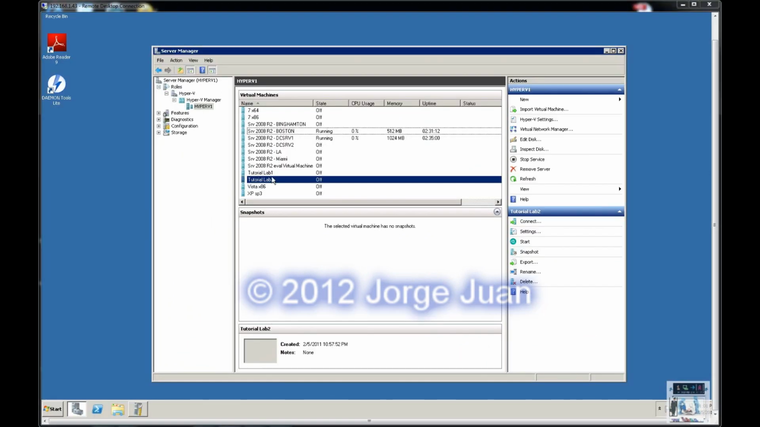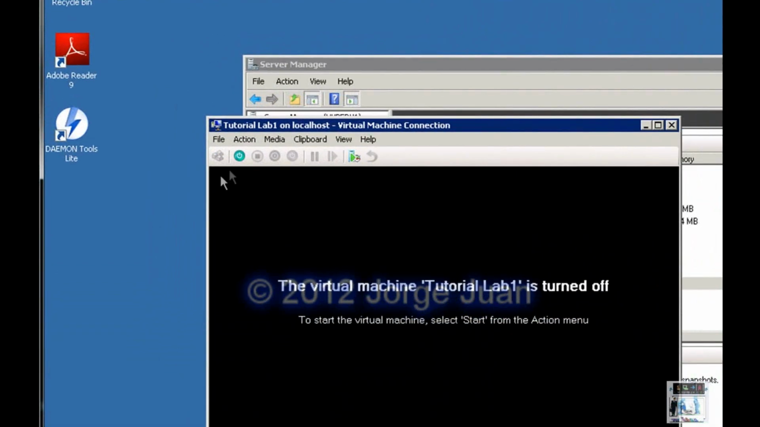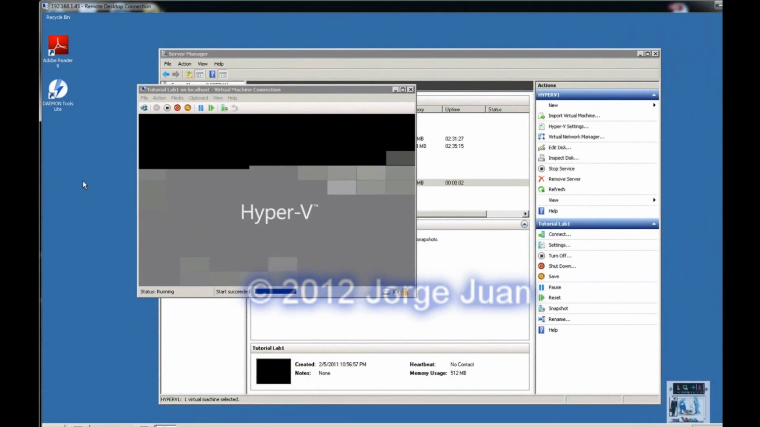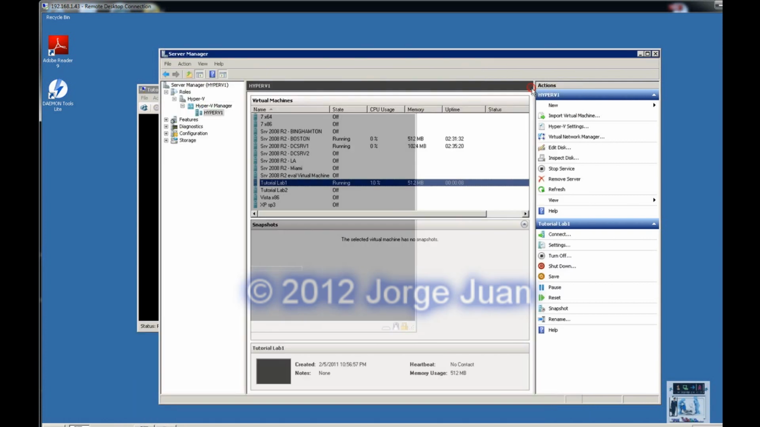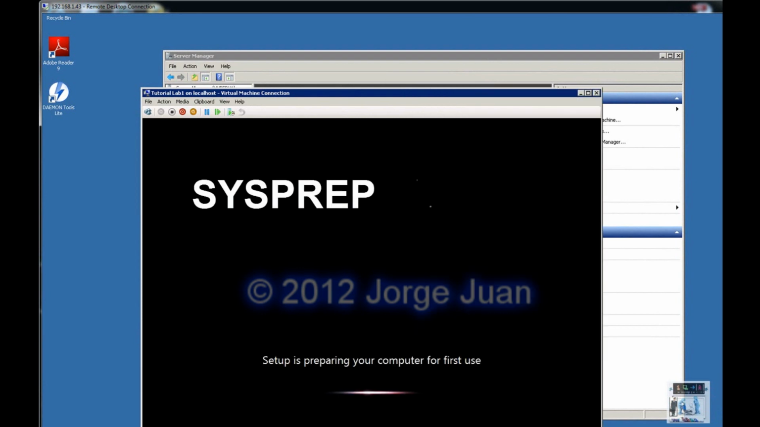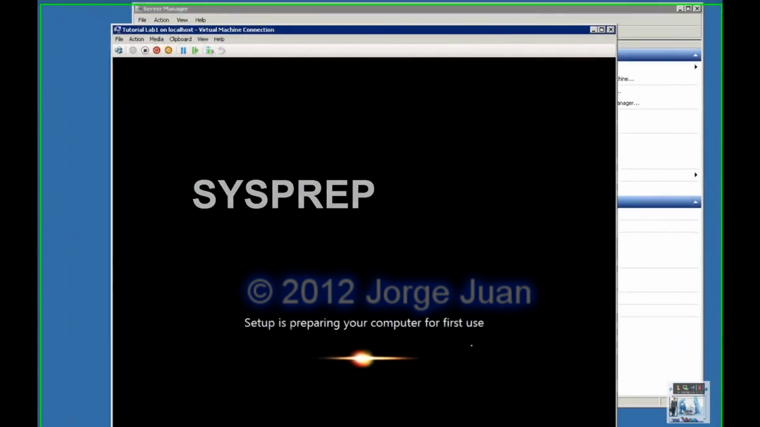Well, now that I have the 2 machines, I'm going to turn them on. Double clicking on it brings up this window with the machine in it. Right now it's turned off, but I'm going to turn it on. And this should take no more than a couple of minutes. But what we'll get is a mini setup, and you'll see it right now. If you copy the hard drive, as you can see, setup is preparing your computer for first use.